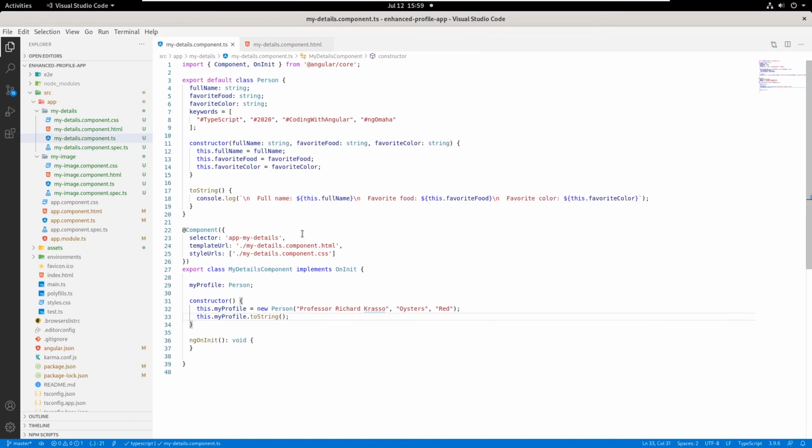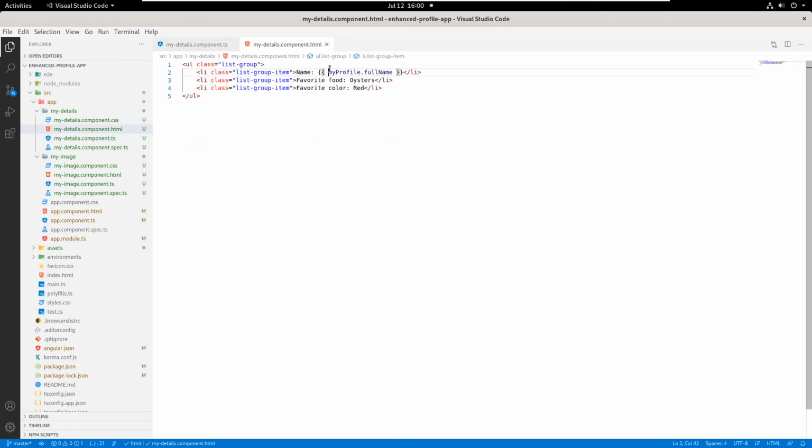So I'll open that back up and I'll show you that we created this new person object. We named it myProfile. And one of the properties is full name. So that's what we're trying to access here. We're saying myProfile.fullName. The next one is going to be for favorite food, so we can go ahead and clear that out. And we'll call the value we created inside of our component.